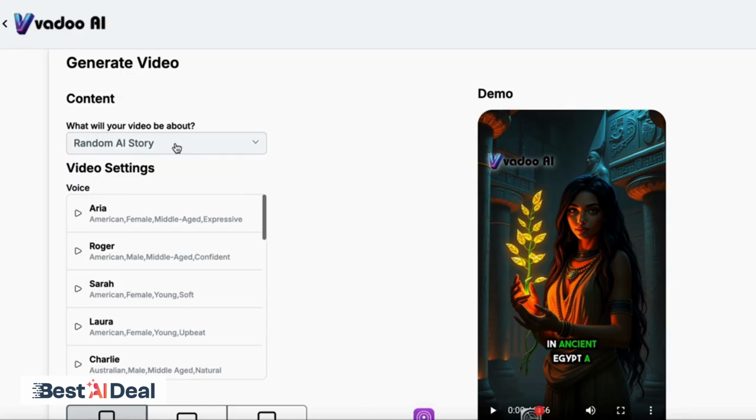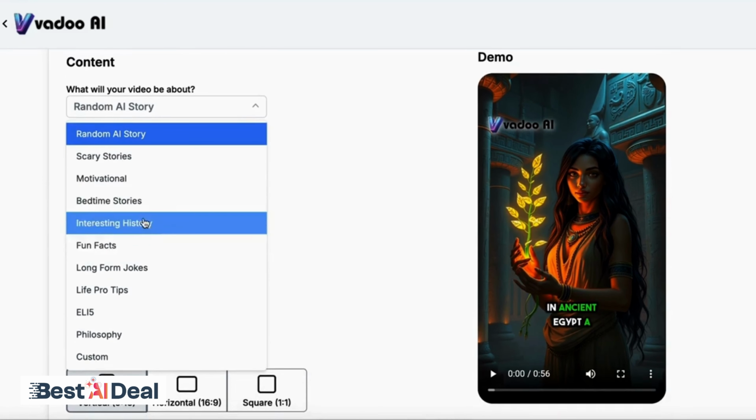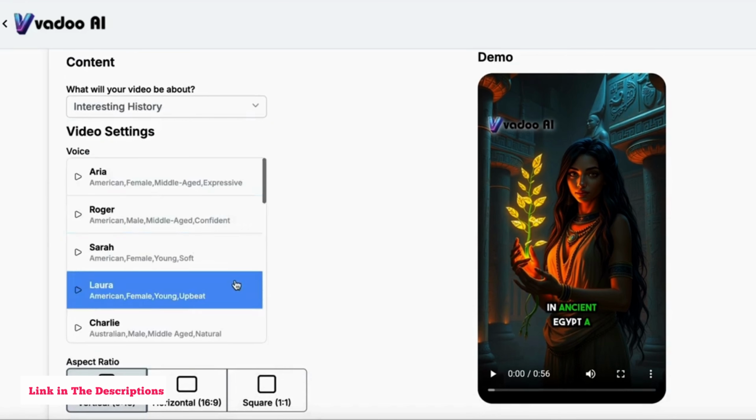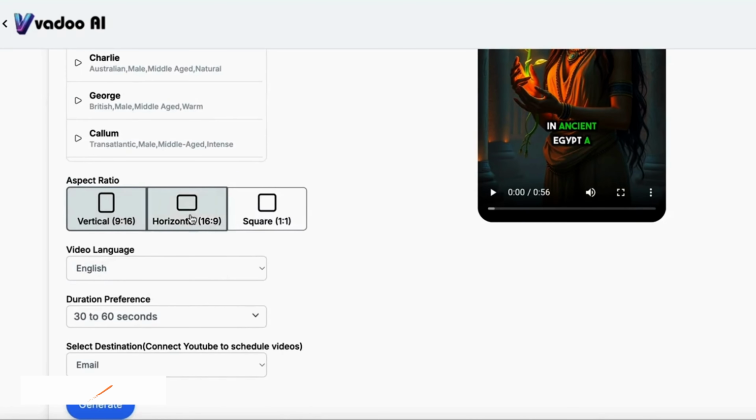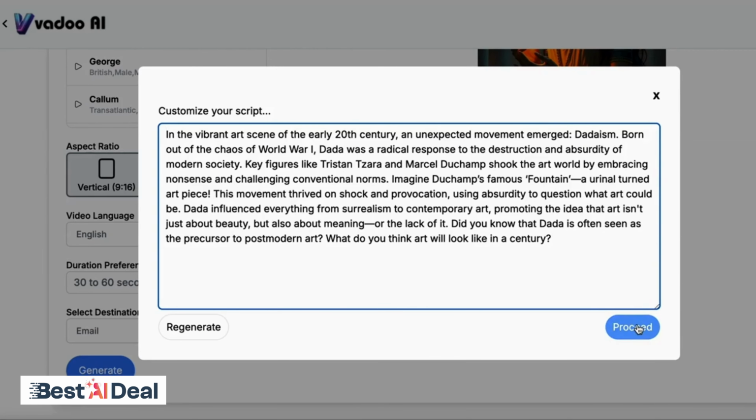Vadoo AI automatically creates engaging videos from text prompts, optimized for social media. Viral Clip Finder. Want to repurpose long-form content? Vadoo AI identifies the most shareable moments in your videos and turns them into short, high-impact clips.